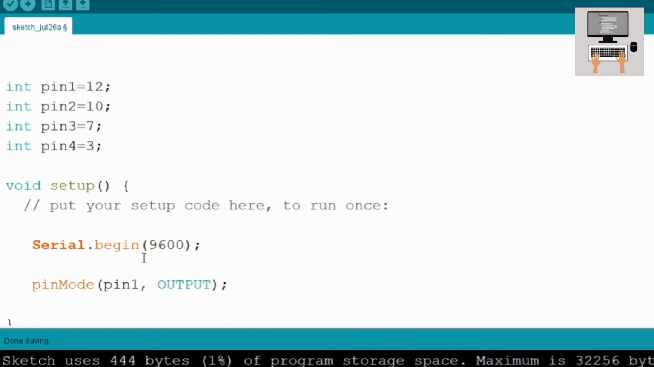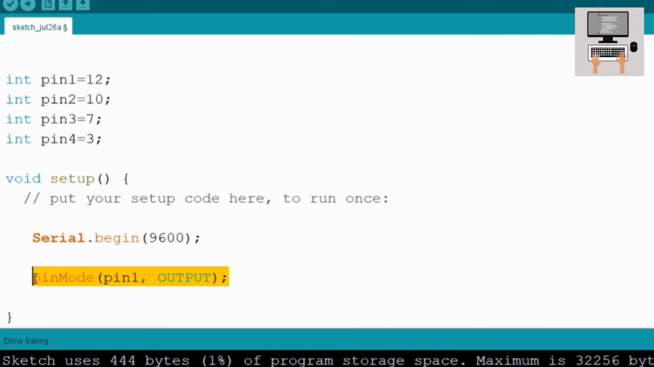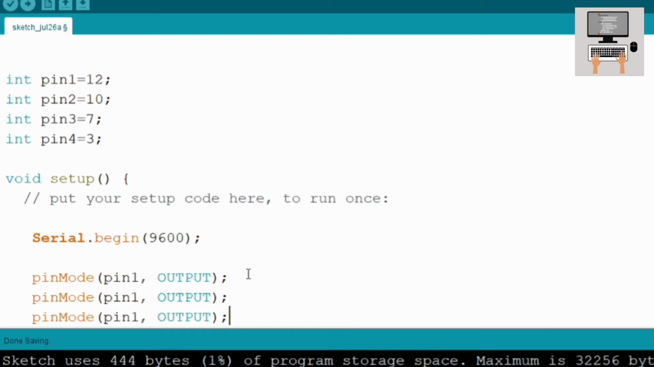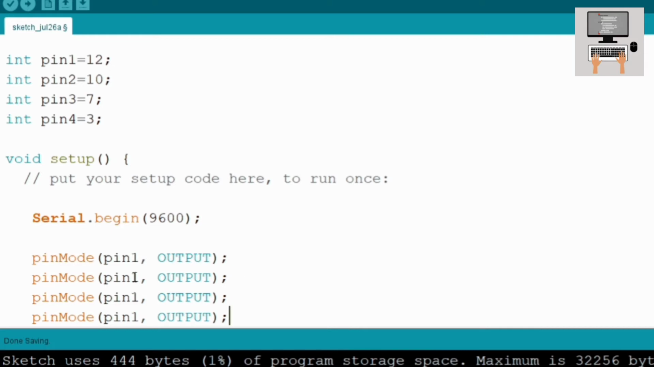Like I said, you can directly use the pin number if you are not using a variable, but we have declared and initialized our pins, so we would like to use those variables, which is pin number 1. To save our time we are going to copy and paste it 3 times. Sorry for that. Now we just have to change our variables, so that is our pin number 3. Alright, so we have done it.